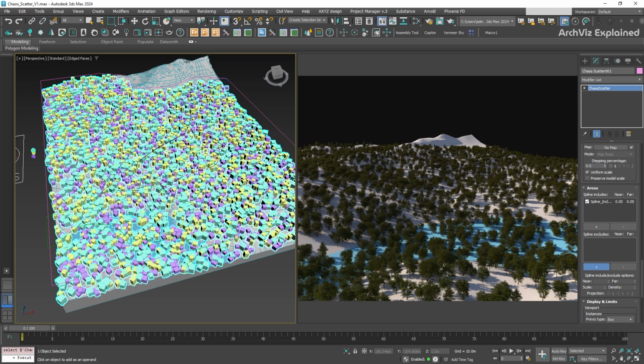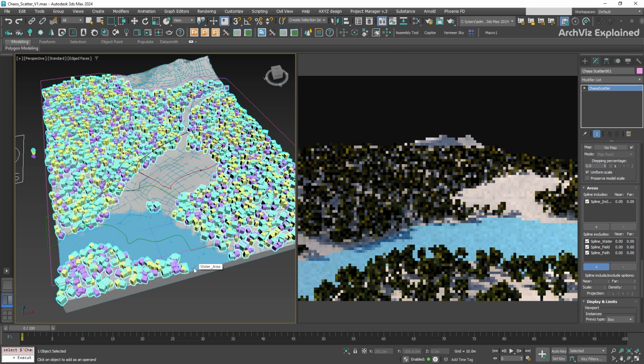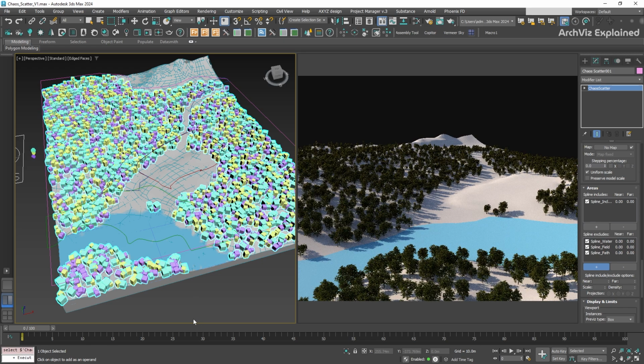Draw another spline around the area where this object will sit, and add this spline to the spline exclude list. Now, you will see that they appear everywhere except inside this clearing. A quick tip: the position of the spline doesn't matter.